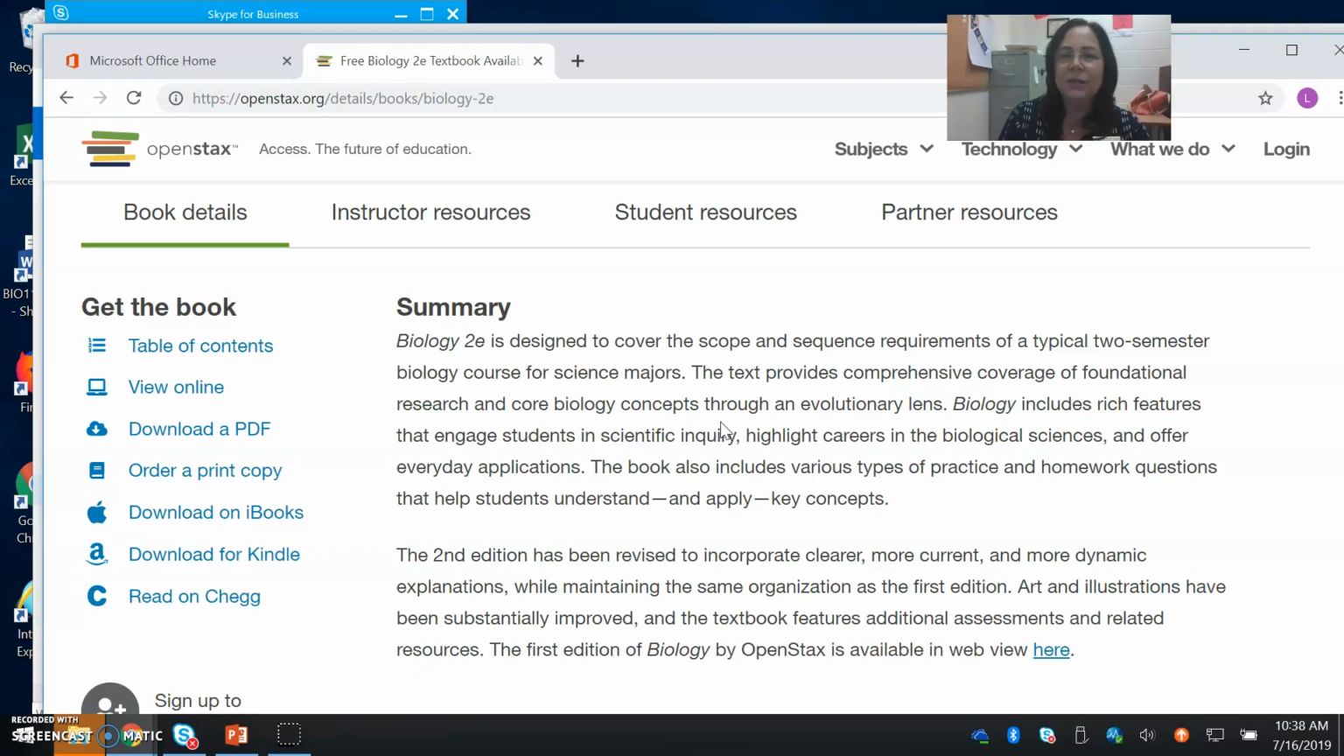And once you get your instructor account, you can go to, now before I go there, okay, so here's get the book. This is what students would see. They can click on table of contents, they can view the book online, they can download a PDF. That's what I did. I downloaded a PDF, and I just pull it up and go to the section that I want to go to whenever I need to read. But this is a textbook, and I'll show it to you.